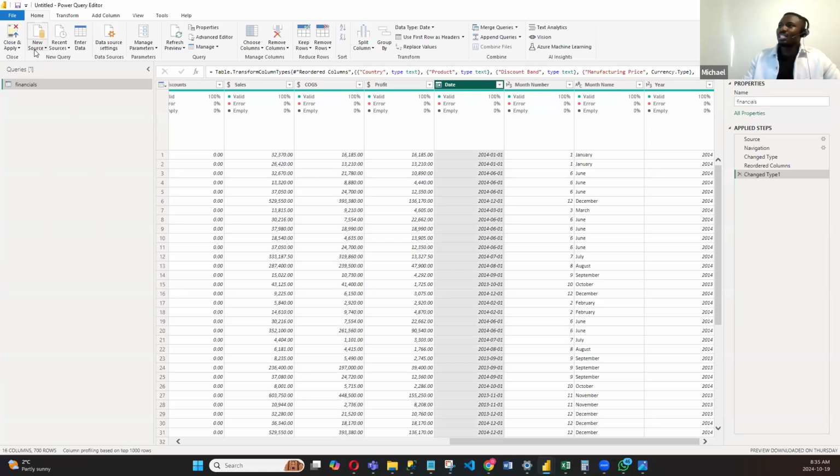Okay, so we are done with our transformation. You come to this Home tab and you see this option that says Close and Apply. Click on the drop down arrow under it. You see three options. The first option, close and apply, means all these changes that we've done, apply them and close Power Query. Let's go back to Power BI.